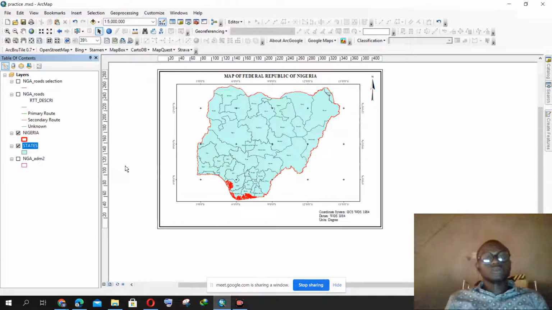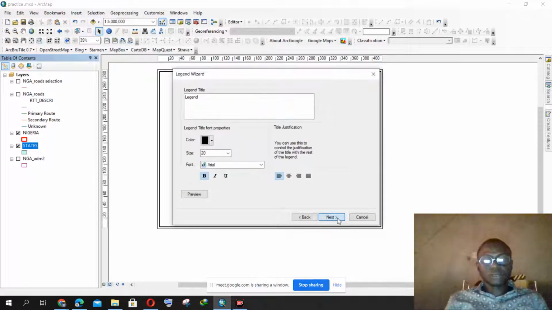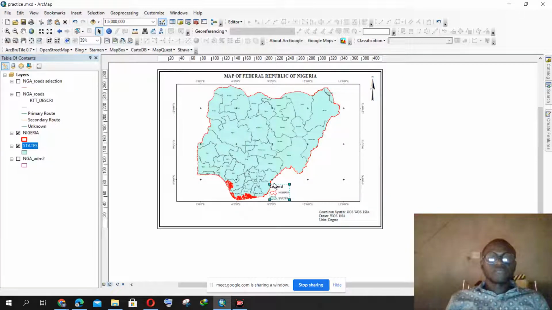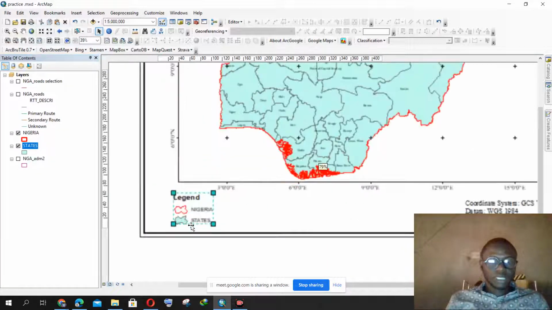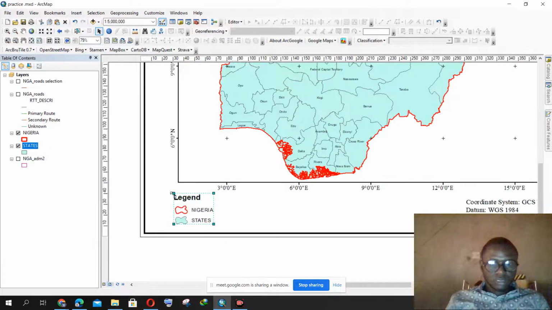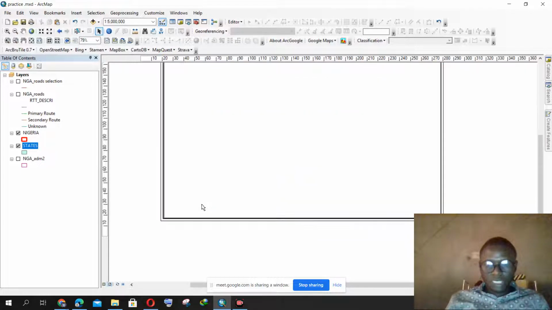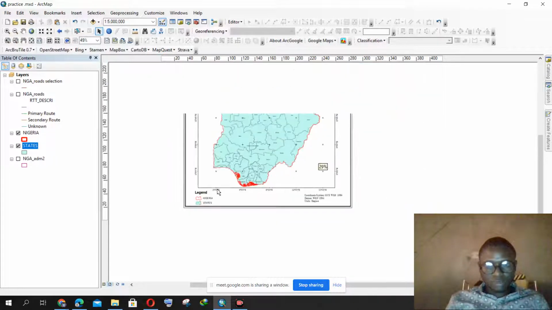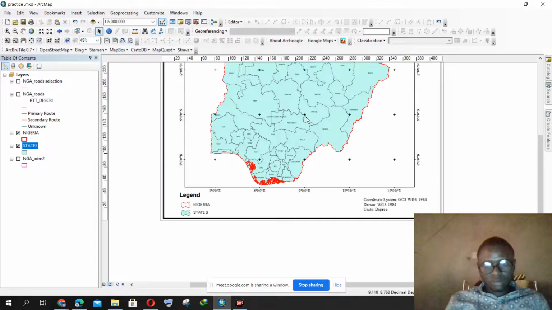So what we're going to do now is go back to our insert and then add our legend. This Nigeria states, so I won't bother myself doing all those things again, since we understand what we're trying to pass across. So once I finish, you see now, this is an example of what I need. These are the states in Nigeria. If you want to increase it, you can just enlarge the size. So you have the legend with Nigeria in red, and the states having this color.